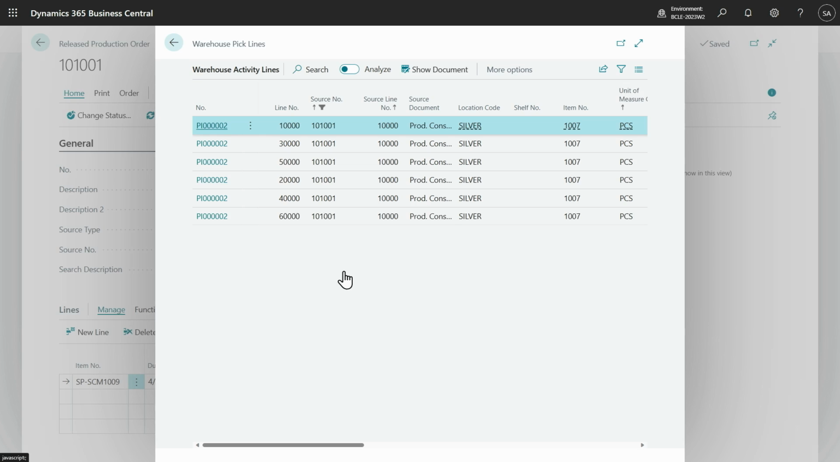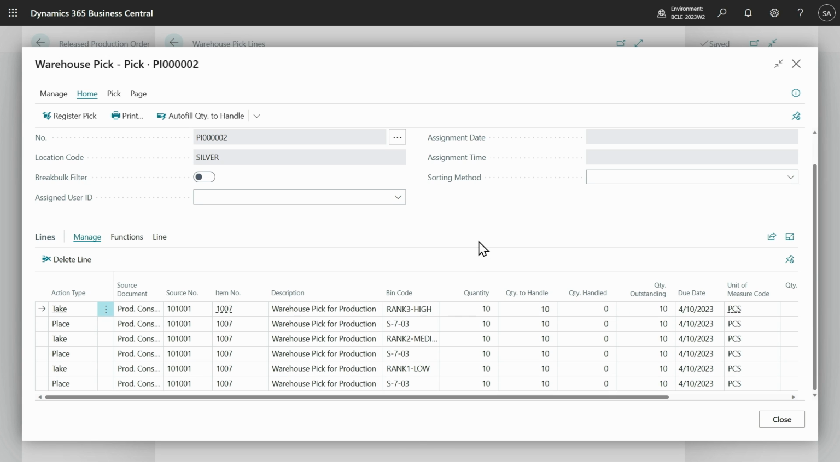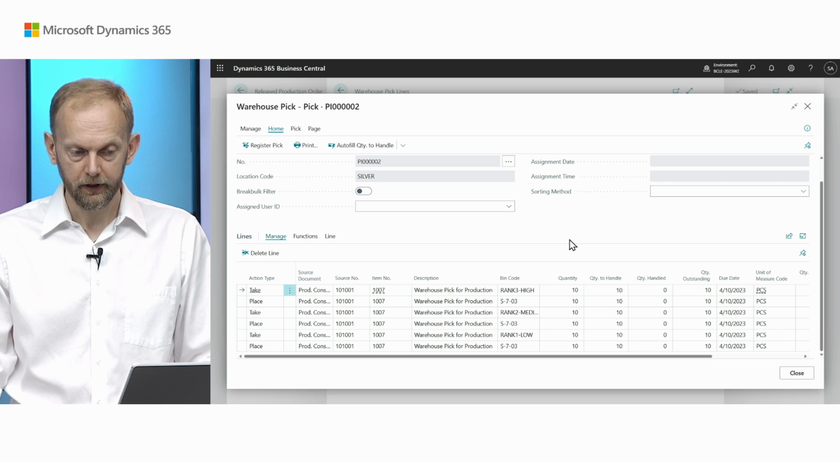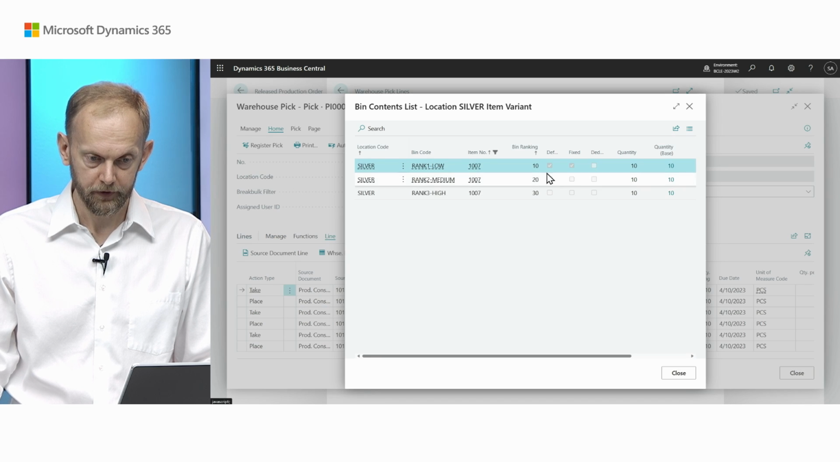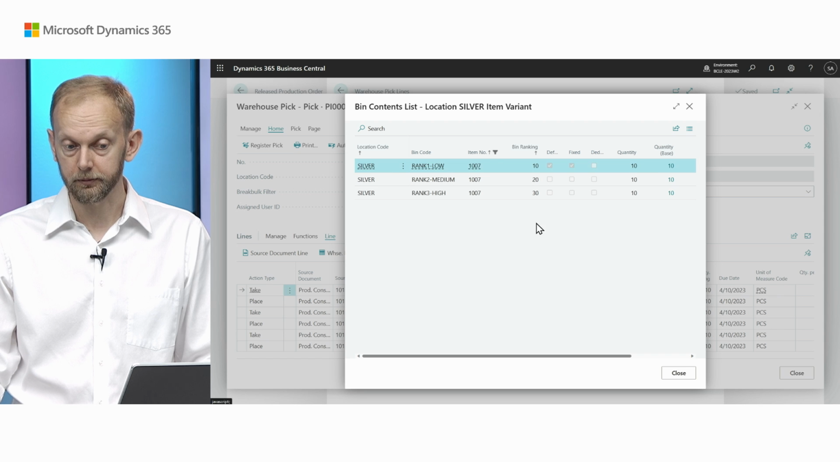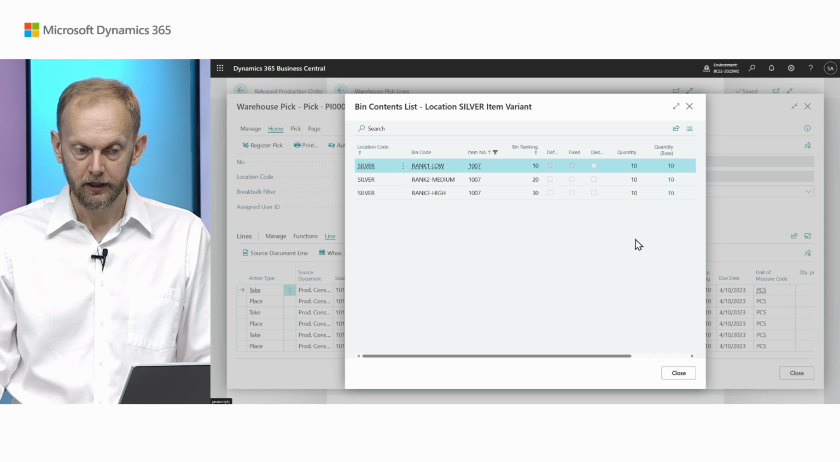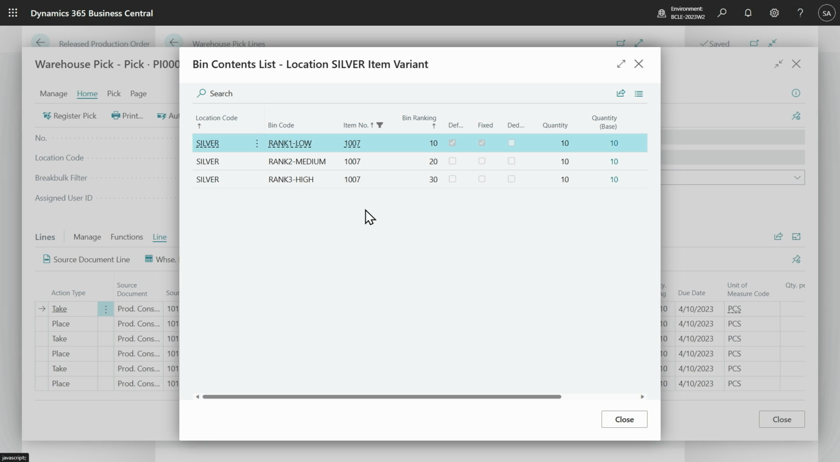Oh, so many lines. Why? We needed 30, and unfortunately they are not available in a single bin. They're available in 3 different bins, 10 in each. And these bins have a different ranking. That's why they have a special code, so it will be easier to illustrate.